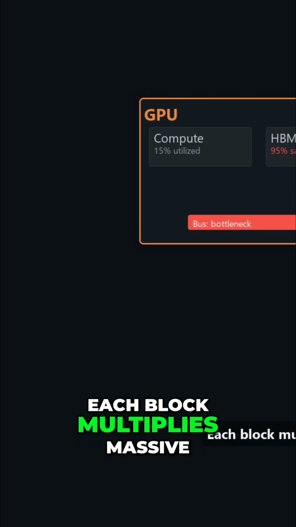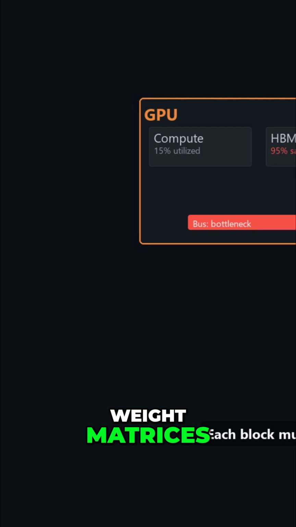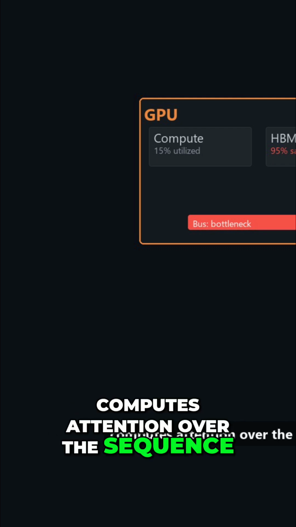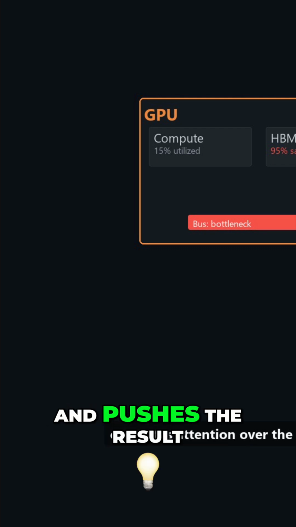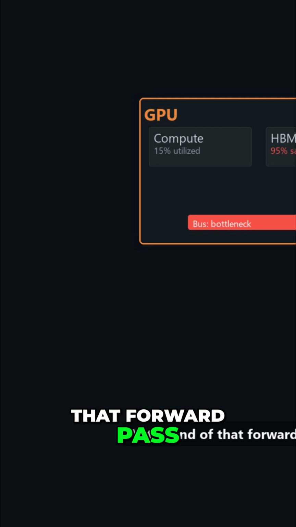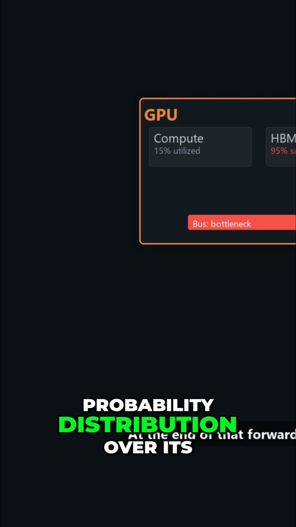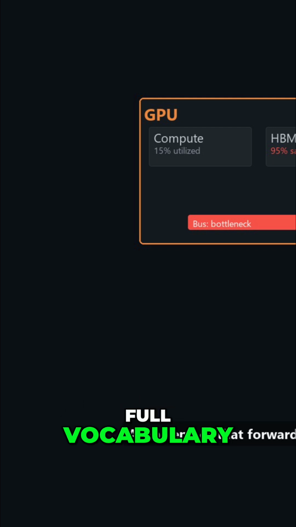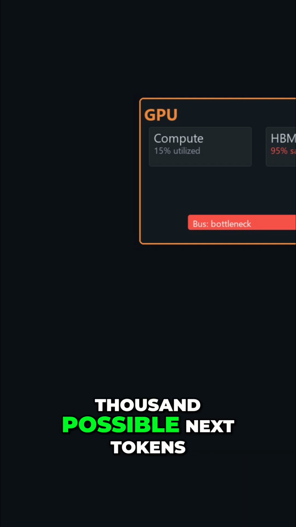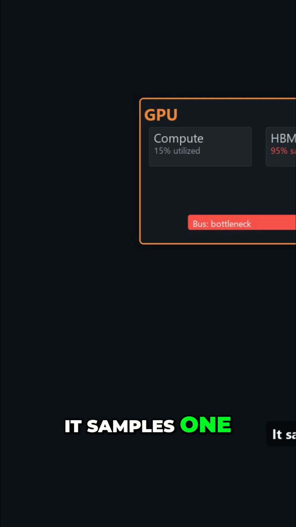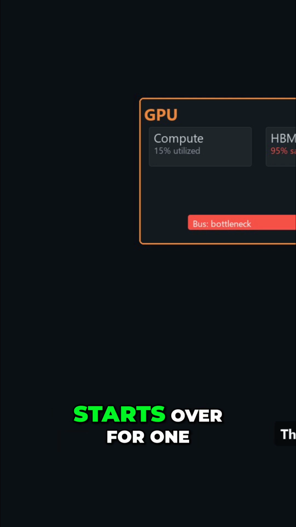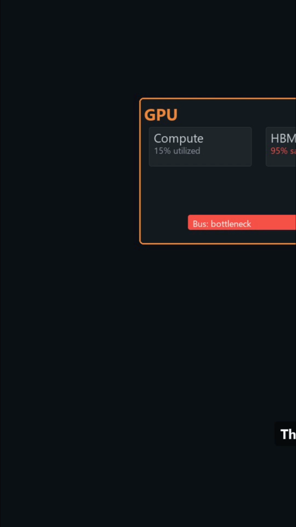Each block multiplies massive weight matrices against the current hidden state, computes attention over the sequence, applies nonlinearities, and pushes the result forward to the next layer. At the end of that forward pass, the model produces a probability distribution over its full vocabulary, roughly 150,000 possible next tokens. It samples one. That token gets appended to the sequence. Then the whole process starts over for one more token.